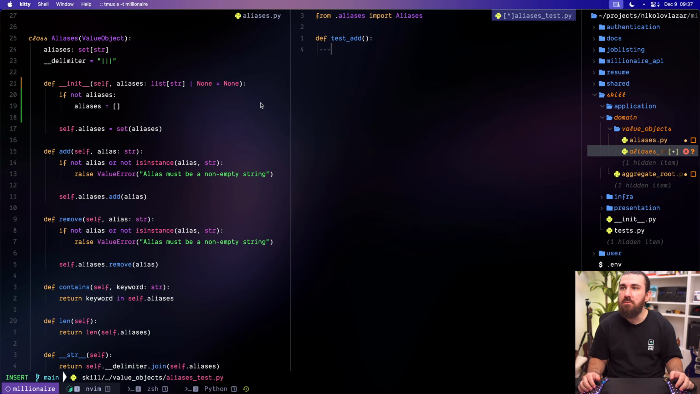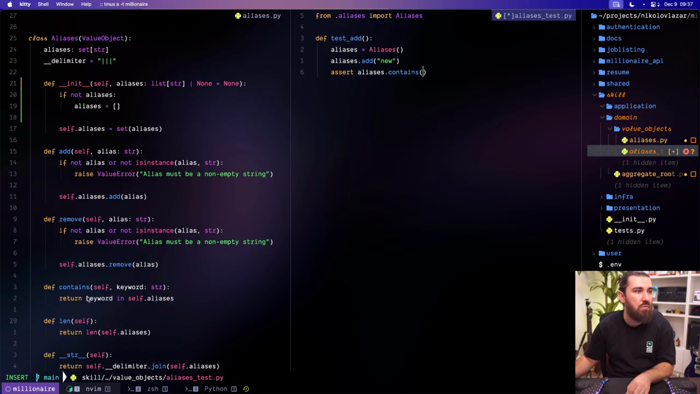Okay. Test add, and we're just going to create an aliases. Dot add, and we're going to say new, and now we need to assert that the aliases contain. So this is even a different function. I'm not sure what the rules are when we're using another function, but we're testing this one. I guess it's fine because we are going to cover... How are we going to cover this one?